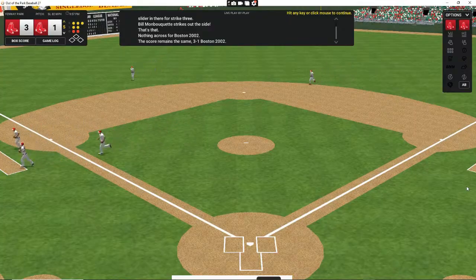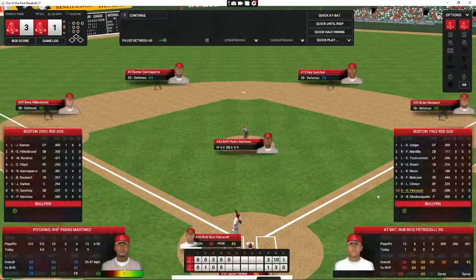There we go as we head halfway home here at Fenway Park in 1963. The 2002 team, 3 runs, 10 hits, 1 error. 1963, 1 run, 3 hits, and no errors. The 02 team can win the series by winning today's game. And if the 63 team come back and win, we will have a game 6.